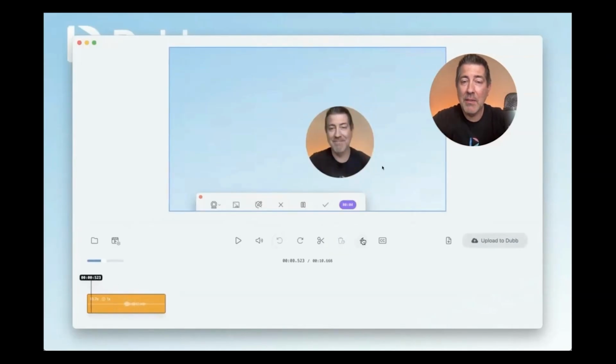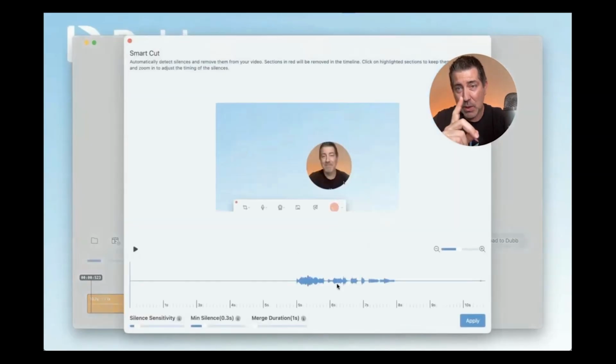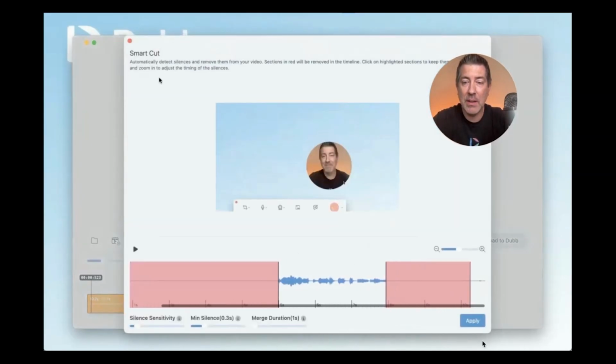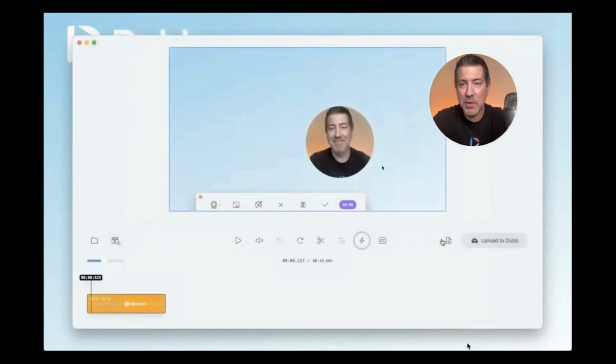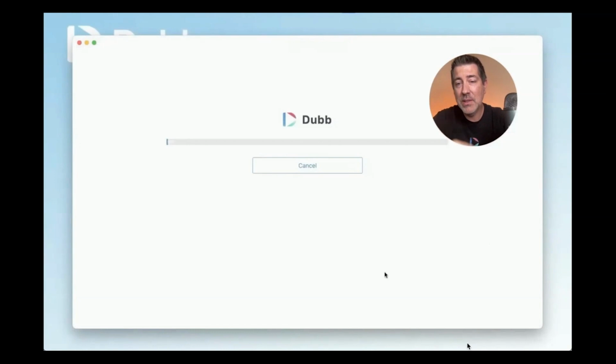And we also have a smart cut button, which is going to get rid of the silences in your videos if you want a tighter cut. And that's really more of a style choice. You can download the MP4, and then you can upload this, the finished combined video, into the Dubb platform. And any video that's uploaded into Dubb goes to the video edit page, which we're going to cover under customization.